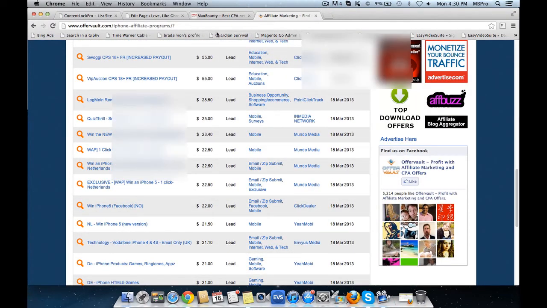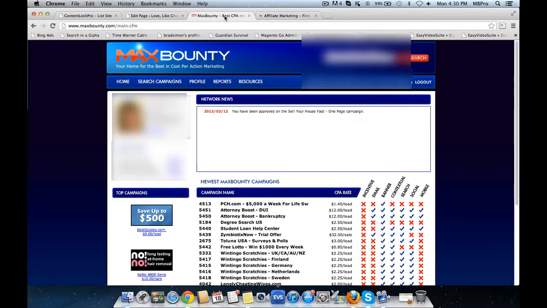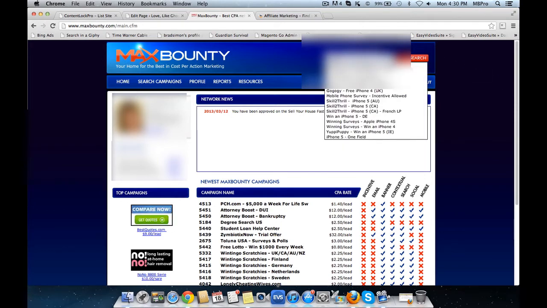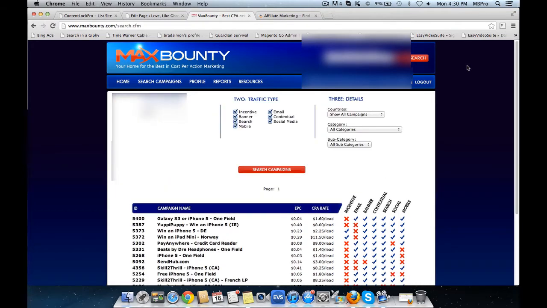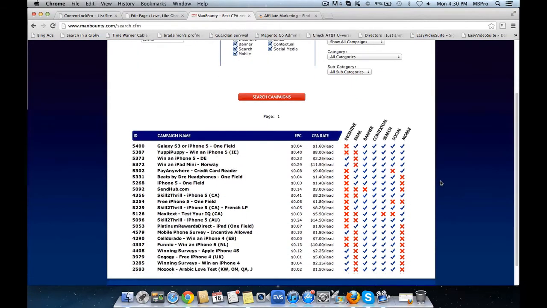I'm just going to go ahead and use Max Bounty, and we're going to search through there and see what we can find. So I'm going to come up here to the top, go to the quick campaign search, type in phone and hit search. Now remember, we're looking for offers that we think people listening to the band that we're making this for will fill out.